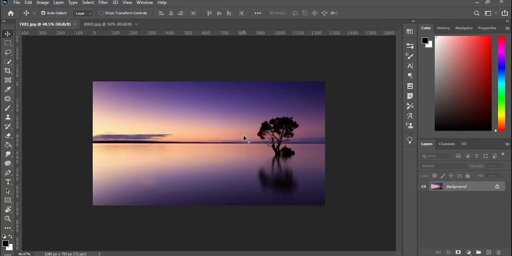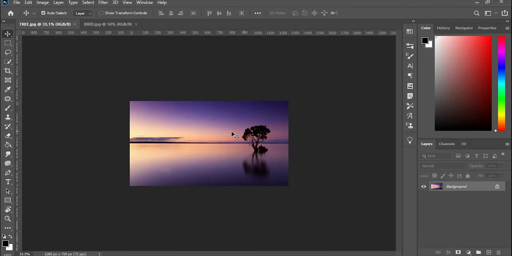So we are here in the superb world of Photoshop. I have here a picture, a tree. If you want to download it, just click the link in the description below.